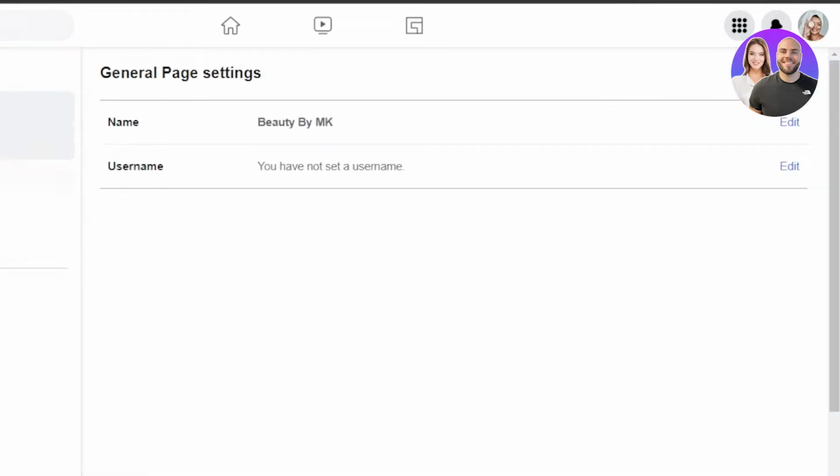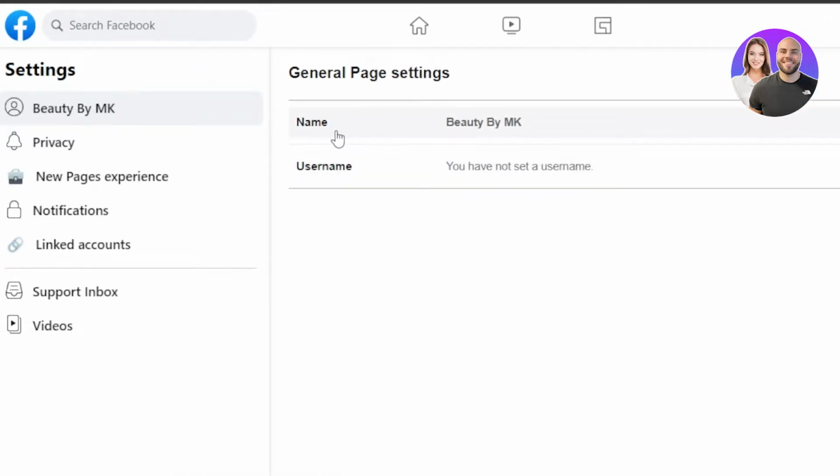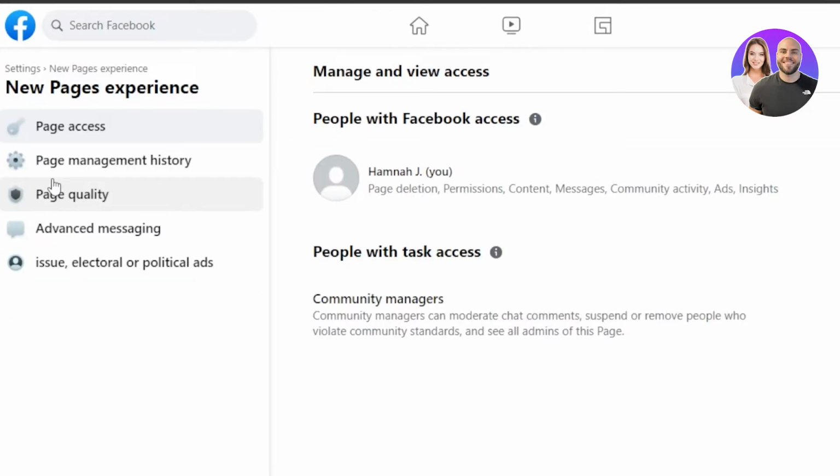It will take you right here. You will be able to see your name and username for your page. Then we will find different options. Here we have our privacy and new page experiences. So you have to select this one. And here it will show you the Facebook access. Now this is where we can actually change our page access, who can check our page, whom to add as our admin, and we can also add a manager.